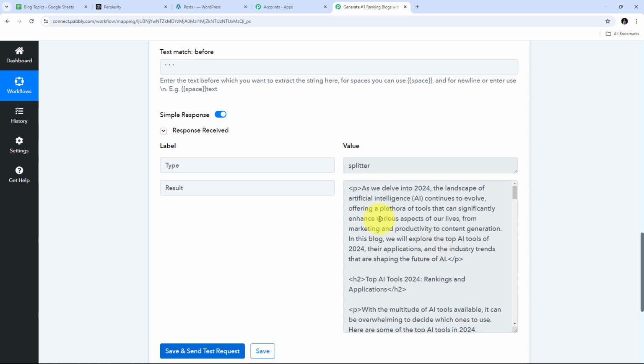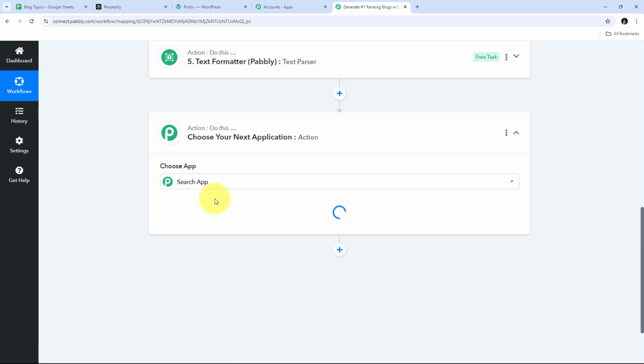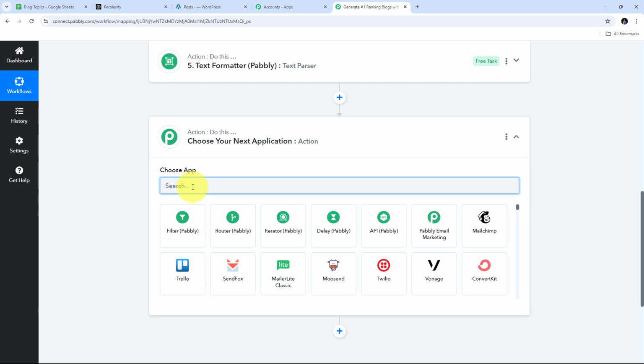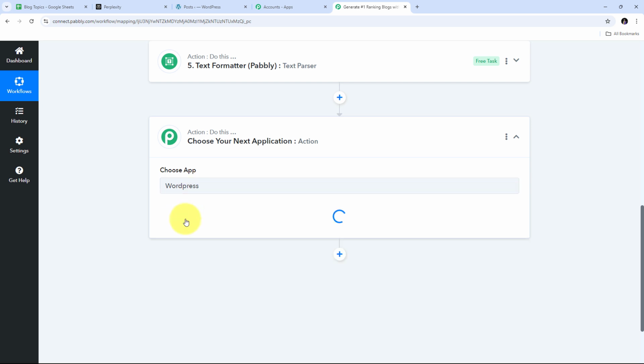Now here we can see that I have the title of my blog and the content, and these details are fully SEO optimized, so I can directly use these details to create a new blog post on my WordPress site. So for that, I need to add my last action step. So I'm going to click on this Add Action Step button. And here for creating the blog on WordPress, I'm going to search WordPress as my action application. So I'm going to search for that, and I'm going to select WordPress here.